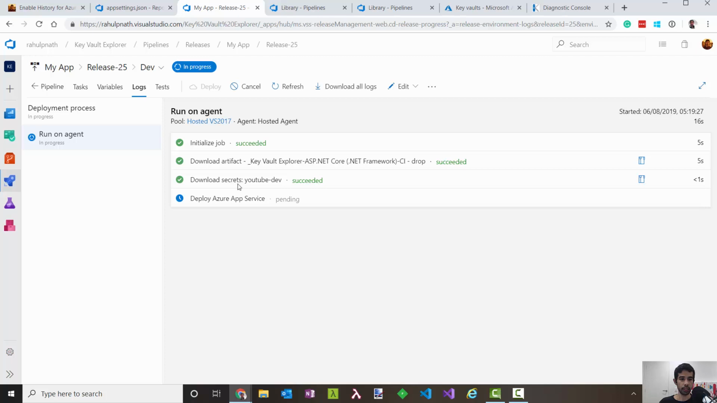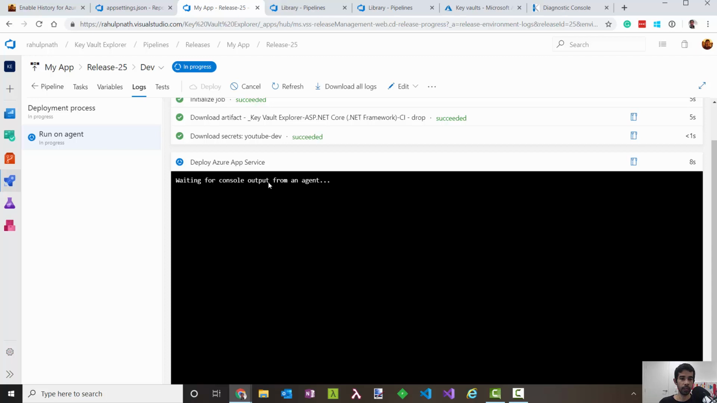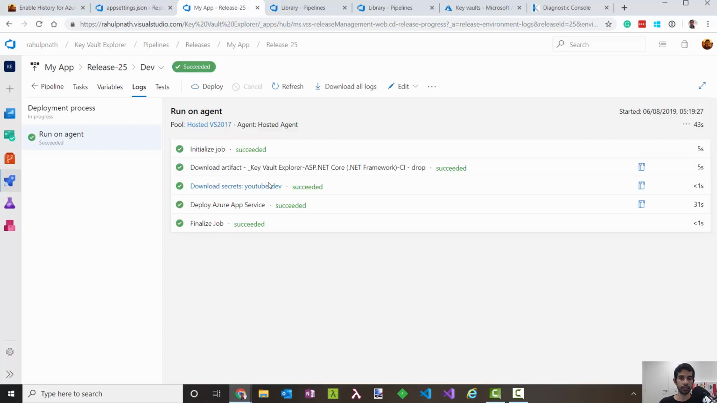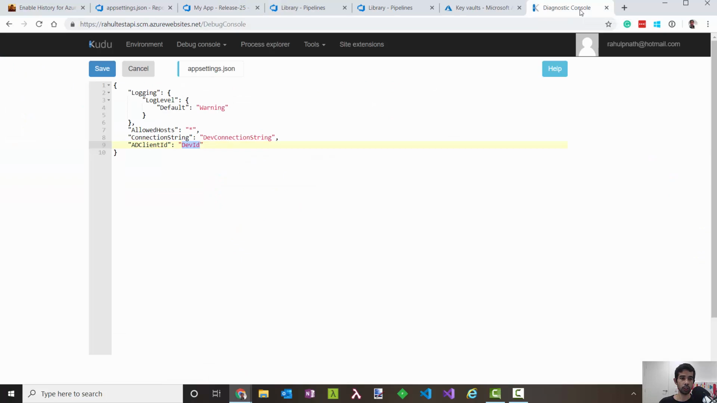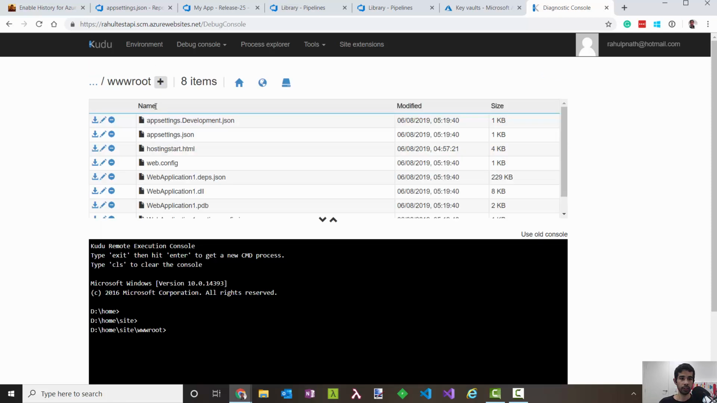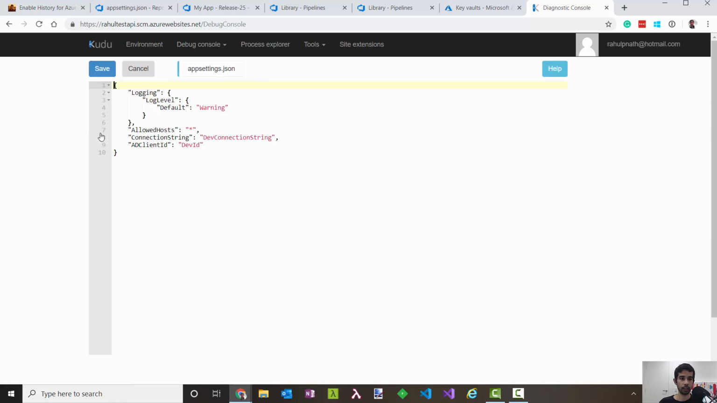You can see there's a download secrets dev step that's automatically created that was linked from the variable groups. This gets the secrets from the key vault associated and makes it available for the app service deployment task. Now that this is done, let's head to the diagnostic console or the Kudu console and check the appsettings.json. I will refresh this again and you can see the connection string and the client ID is populated from the key vault in dev.